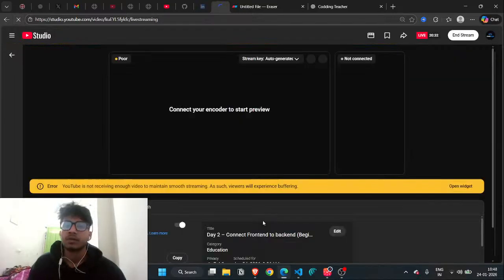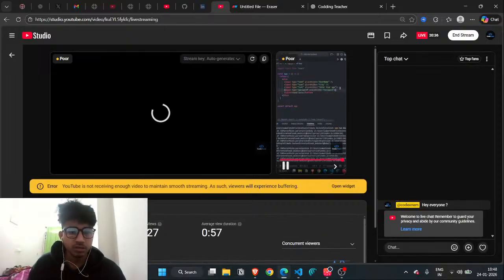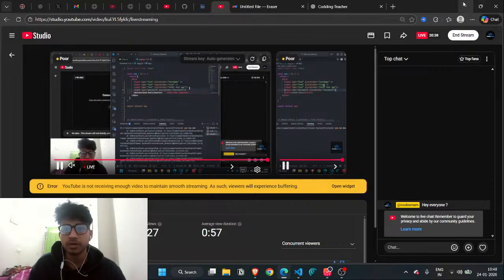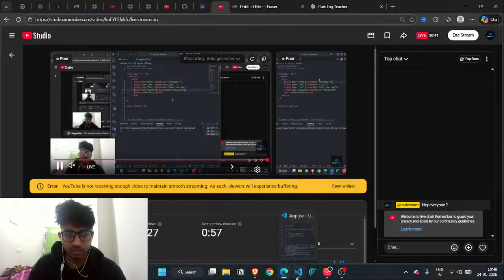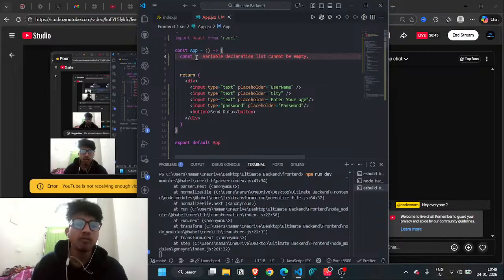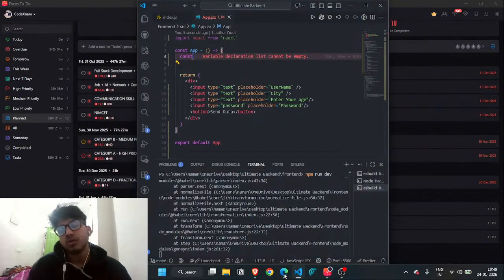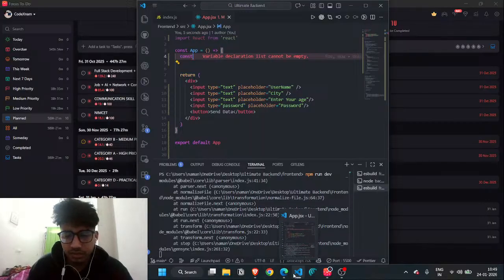Let me check. Okay, now it's working properly. So here is our code. Now we create our four useState hooks. A hook is a state variable. We use it. Just wait a second.